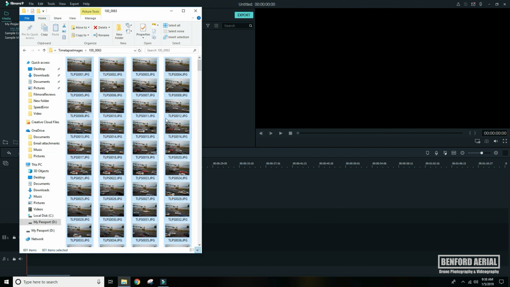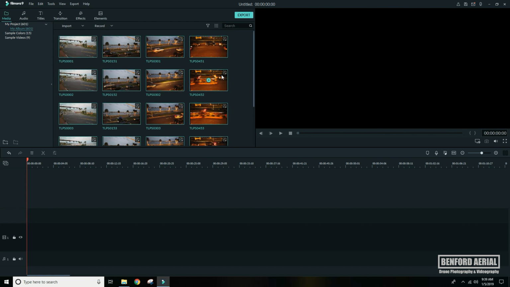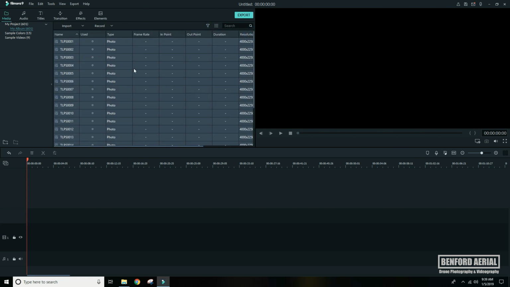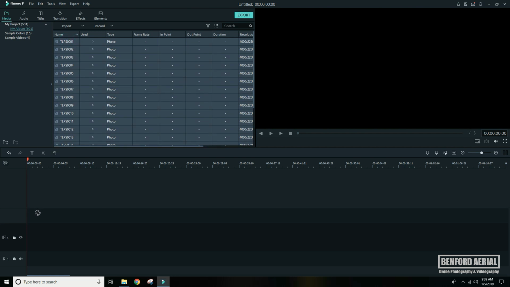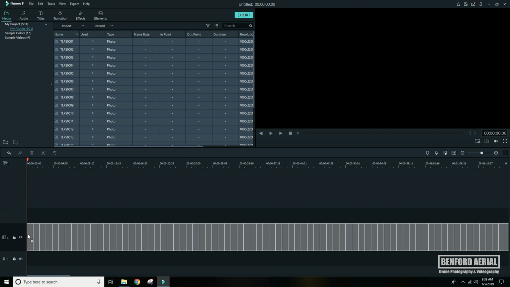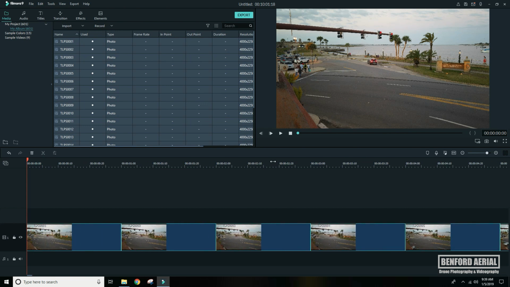And let's go ahead and take these photos and just drag them into here. All right. For some reason they stack them this way. So what I'm going to do is view them in a list view. And it puts them in more readable order. Let's drop them in here. All right, you can see each of them are a second long.